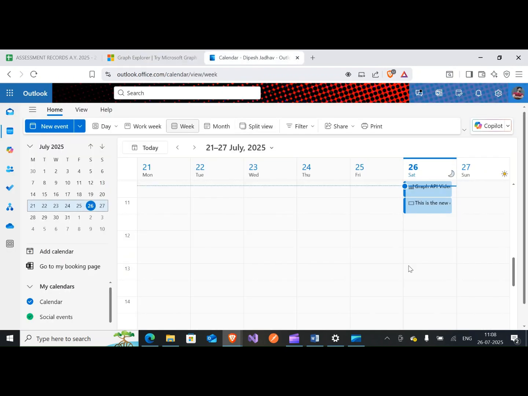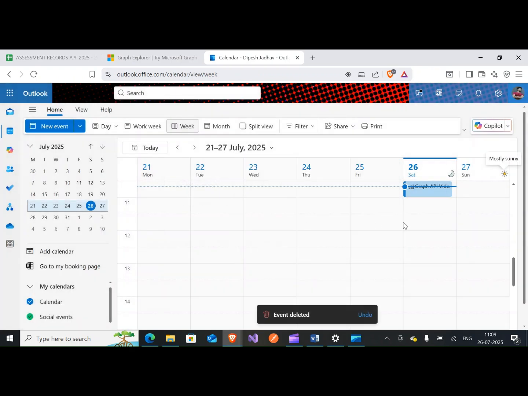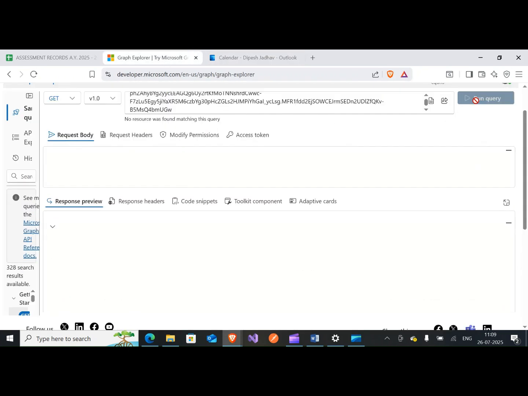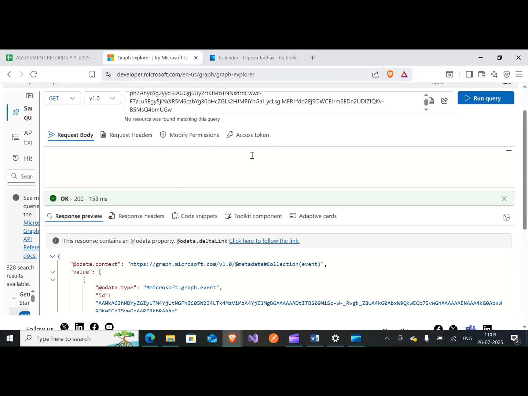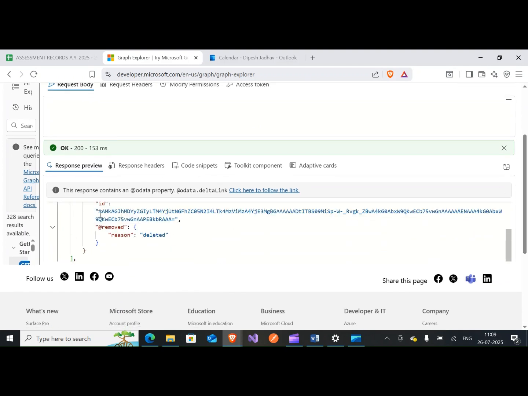If I go to my calendar and try to delete this event, deleting this event means something has been changed on my calendar. So if I go back and run the same query, it returns something. There you go: the ID of the calendar event and a reason stating it was deleted. See, the old meeting was deleted. Note the removed property which has been listed.